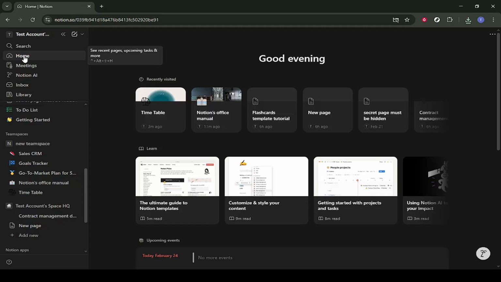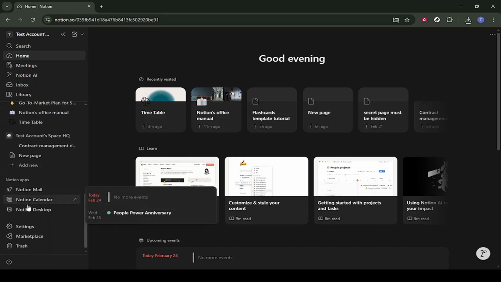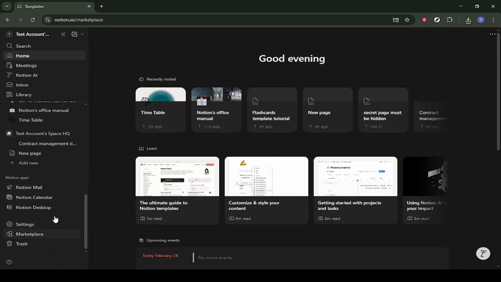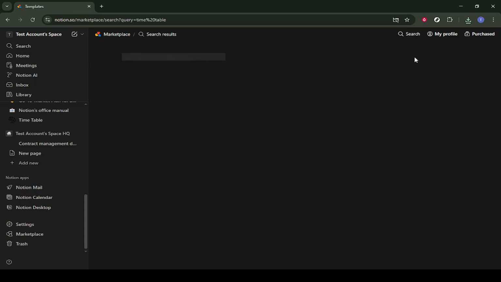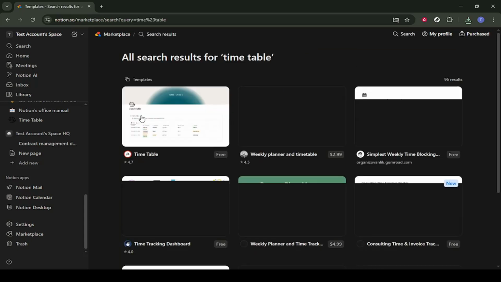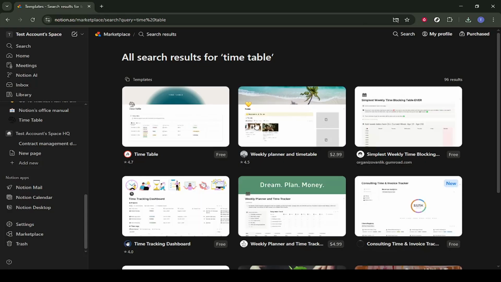The Marketplace is where Notion provides ready-made templates, including planners and schedules, so you do not have to build everything from scratch. Once the Marketplace opens, move to the search bar and type Timetable. After you enter the search term, select the suggested result that matches, so the Marketplace shows timetable-related templates. In the results, find the timetable template and open it.